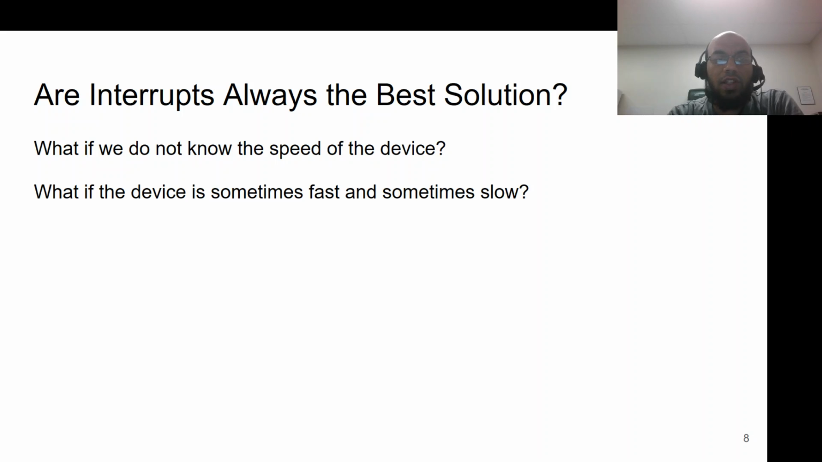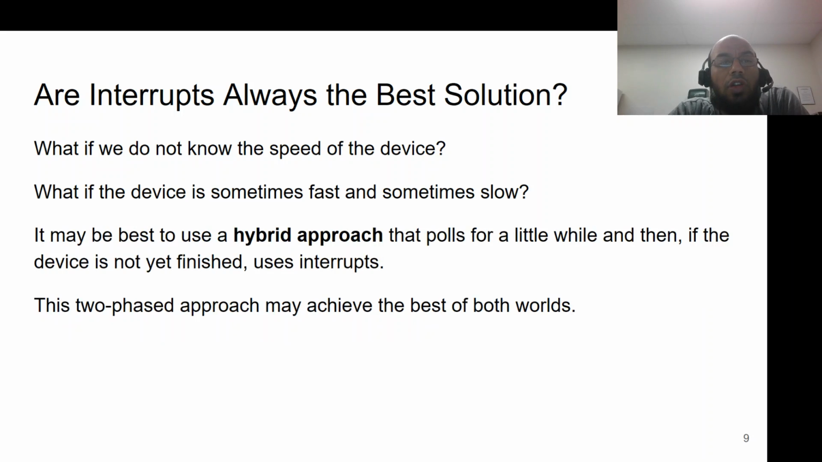And then we have to ask ourselves, what if we do not know the speed of the device, which is the case in many cases, and what if the device is sometimes fast and sometimes slow? So it might be best to use a hybrid approach that polls for a little while, and then if the device is basically slow, is not finished, it uses interrupts. This two-phased approach may actually give you the best of both worlds.